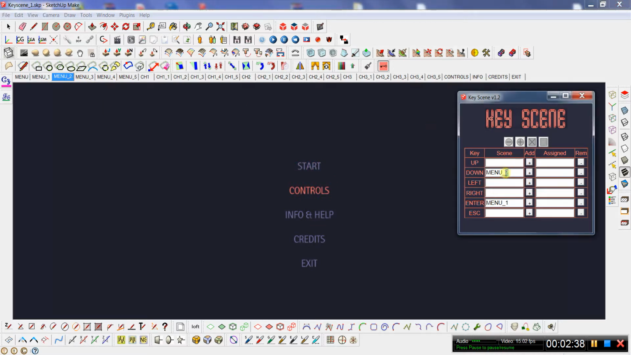Okay, so if we go to menu underscore two, if we press down, we should go to menu underscore three. So we just keep doing that. If we go to menu underscore three, we want to go to menu underscore four, and so on. So it's this easy. Okay. And let's say if we go to menu underscore 5, which is the last one, if we press down, we should go to the beginning one, which is menu underscore 1, okay?